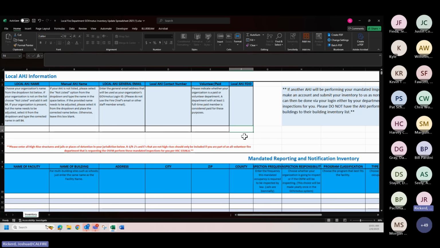If you see E's and R's under your screen and you're already marked as a paid department, they will appear there. They will automatically close and have a pre-populated report that has a note that says this is not required to be reported to the OSFM.